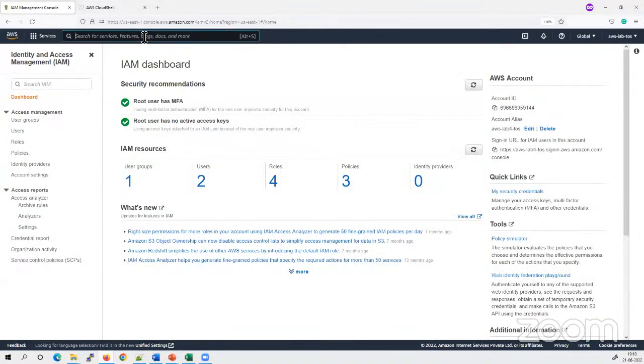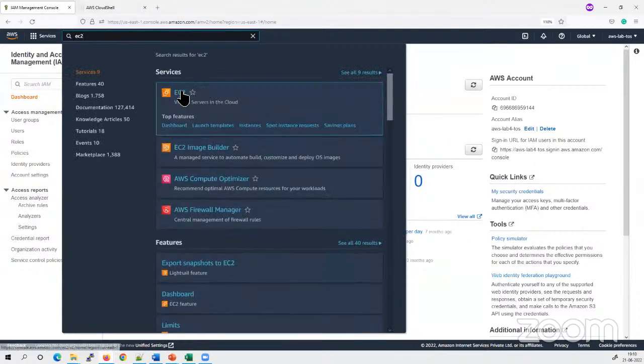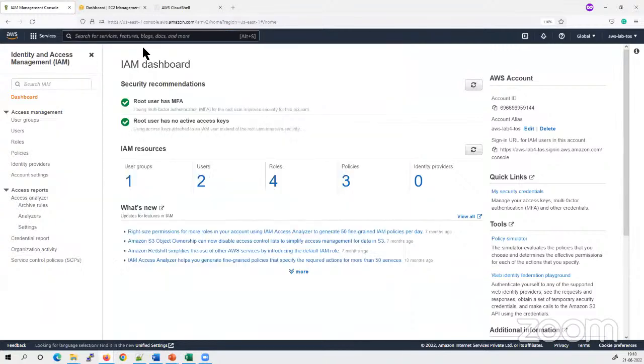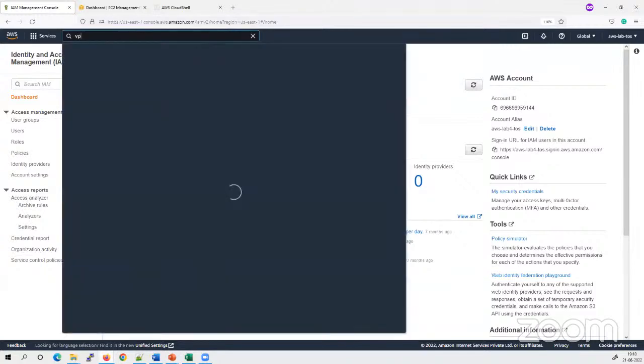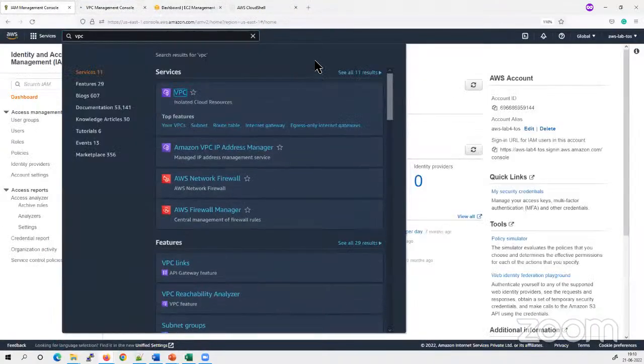Then various AWS services can be searched by the search bar here. This search bar is going to give you that feature. Let's say I want to search EC2 instance. I will just type in EC2, click on it, and then open it in a new window. So this is going to open the EC2 service. If I want to look at any other services, just come here and type it, and you will get the hyperlink for it. Open it, and I'm going to go into the VPC section.